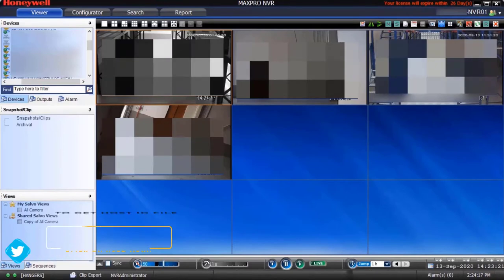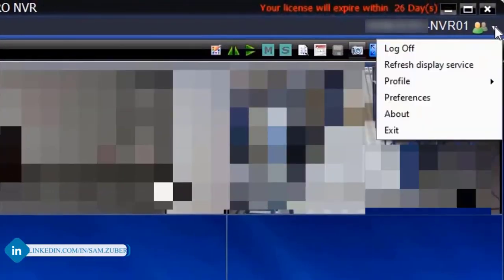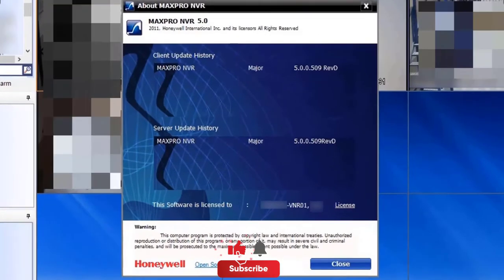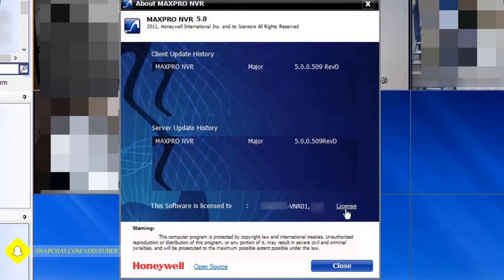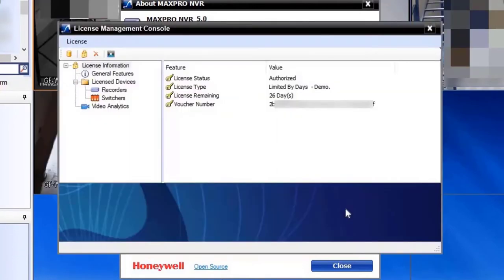To get the host ID file, click on the user menu, located at the top right corner of the screen. Then go to About. A new interface screen will open, where the user can see version details of the MAXPRO software. Click on License. License Management Console will open.